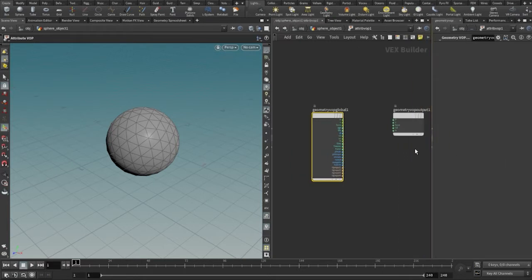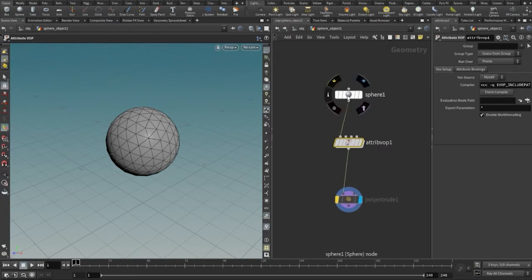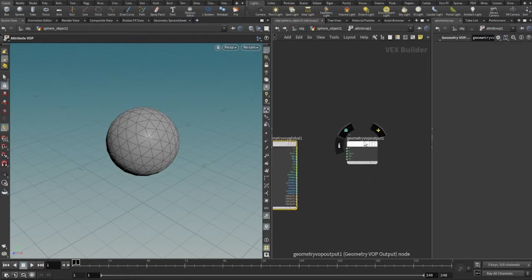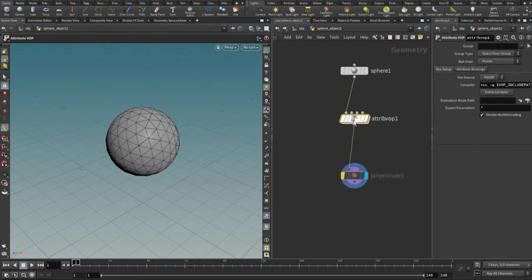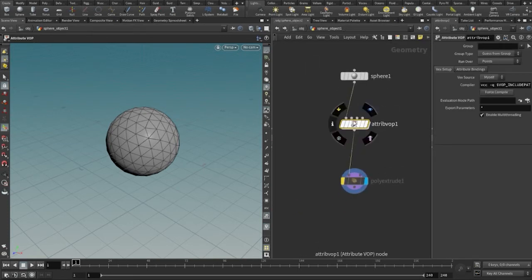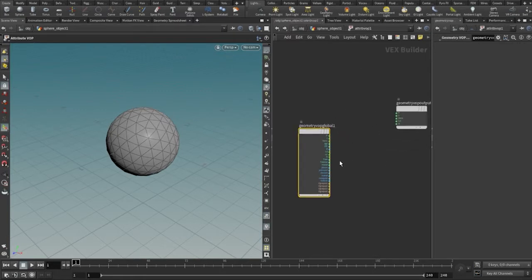Basically, this geometry warp global is the information which is being imported from here, and geometry warp output is the information which is being output from here. Of course, there's nothing in between right now which is connecting both of them. So what I would like is to put a mathematical calculation in between, which will be, say, noise.